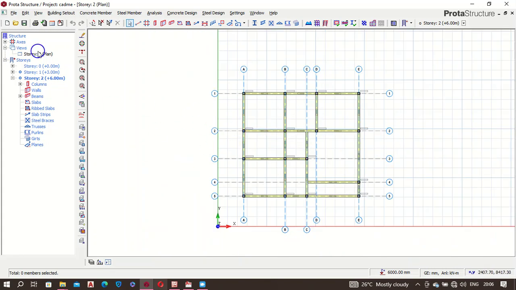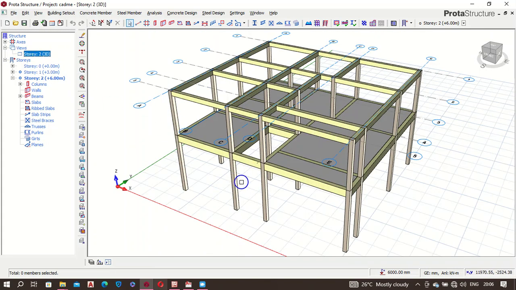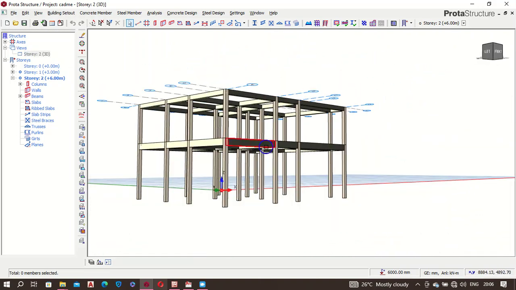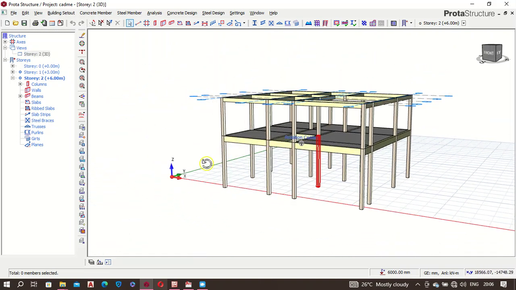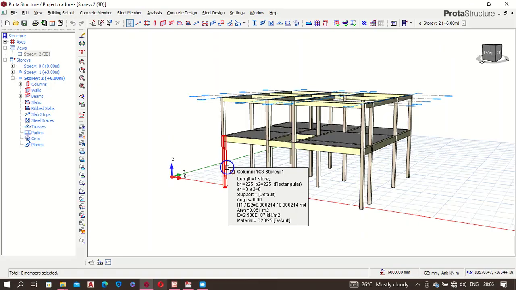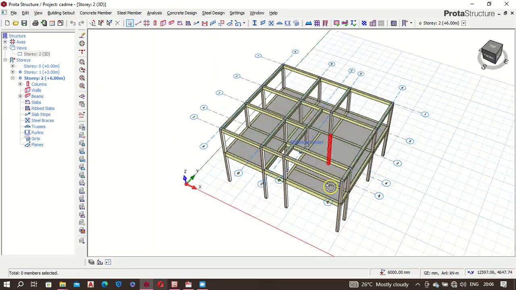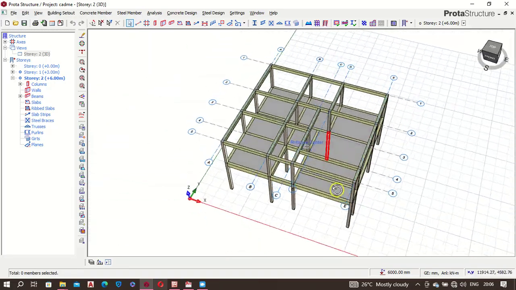So let's see how this looks again in 3D. Right click, 3D. Oh, beautiful. If you look at the ground floor, the columns are longer than this. Why? Because we're having 3000 plus 1200. So that looks really cool.